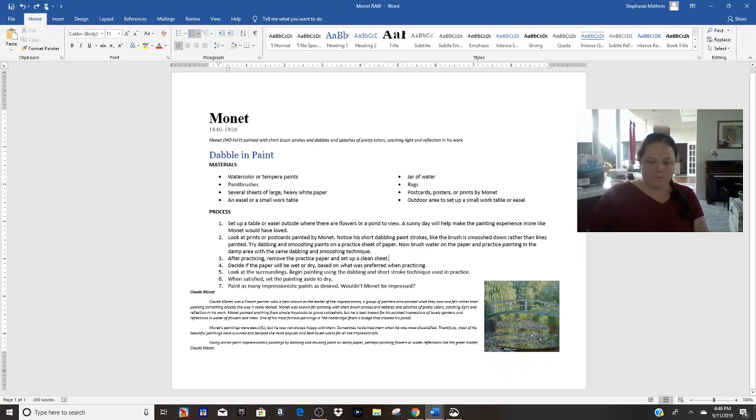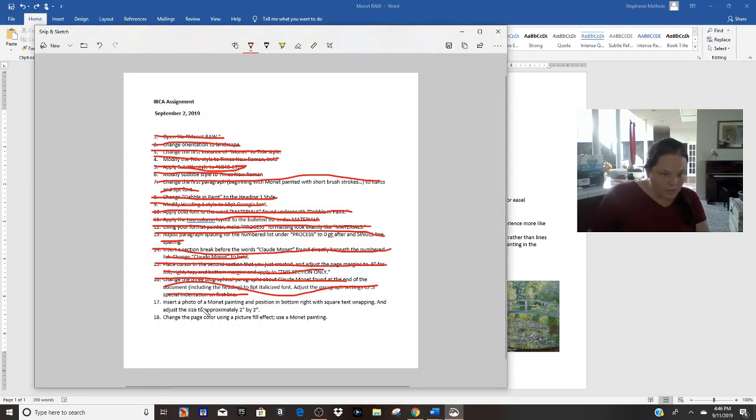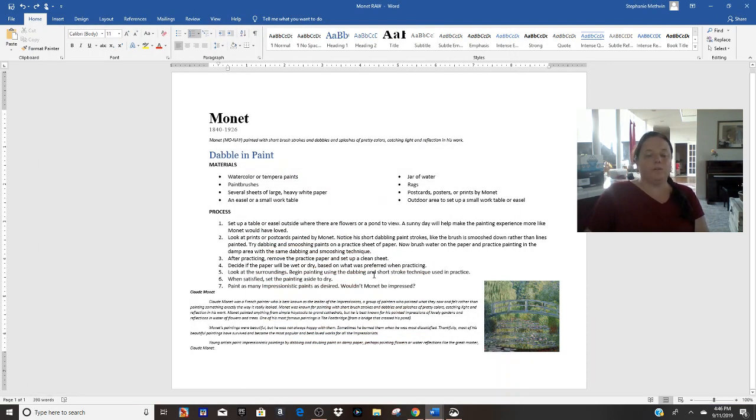Okay. One more thing, I think, and I'm going to get done with this. Okay, change the page color using a picture fill effect using a Monet painting. This is kind of just for fun. You do have to change page color on the test. I think every test requires you to do it.